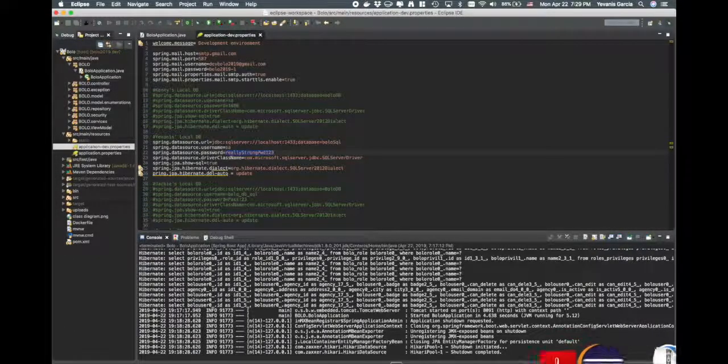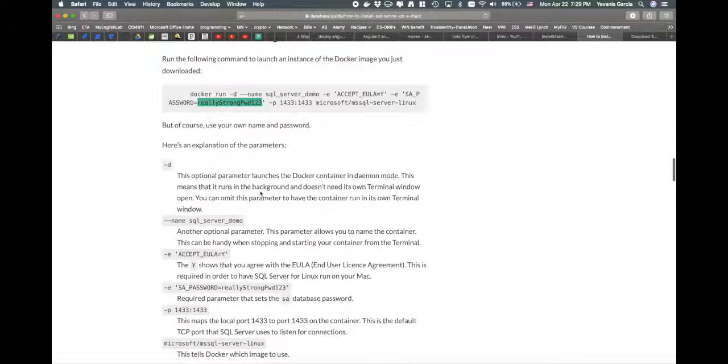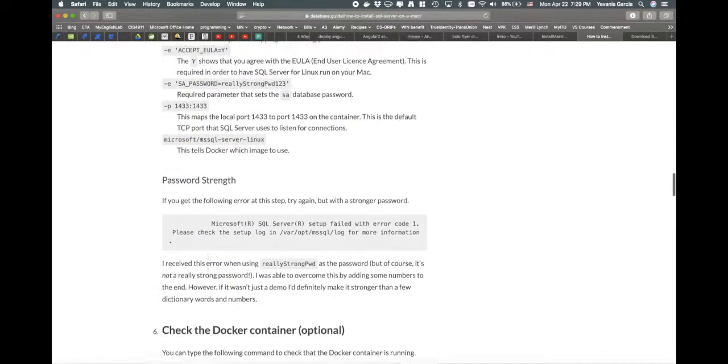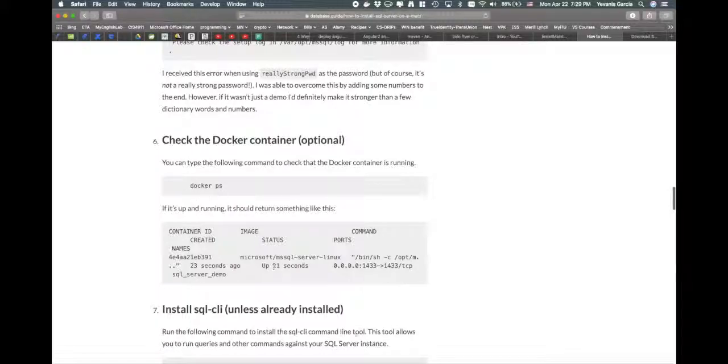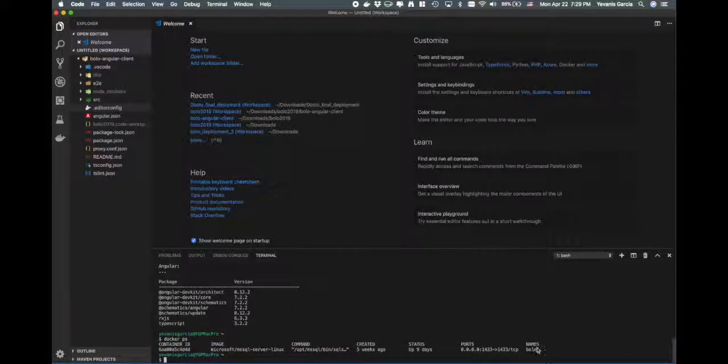So let me go back. So we were installing SQL Server on Mac. Here you will see everything explained. Then you can check on any terminal. So you can see I have my SQL Server running. You can see it here too on the icon.